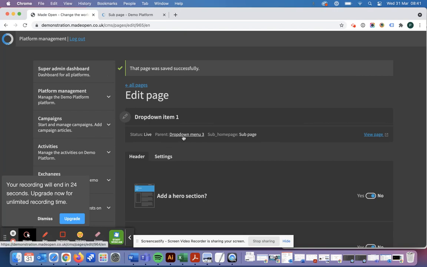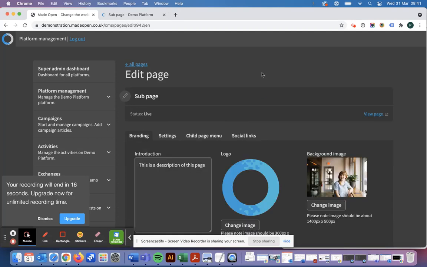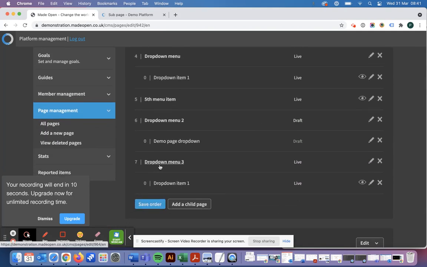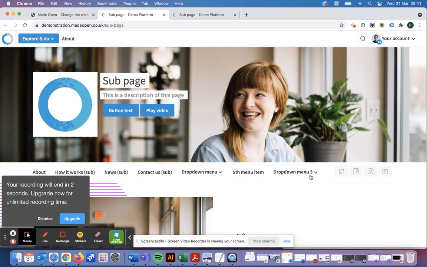Okay, so then once I've got that, you see we've got quick links here again. So I can jump to the parent page if I need to make any changes there. And I can jump to the sub home page here. So I'm just going to jump back here, check how it's looking in the child page menu. So yep, it's the last item, drop-down menu 3 and drop-down menu 1. So that's added, and I can just view the page and see that.